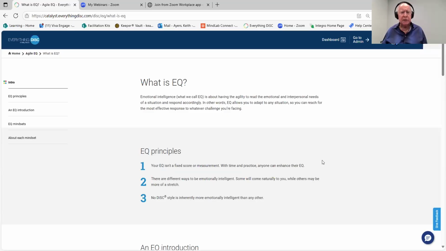Your EQ is not a fixed score or measurement. With time and practice, anyone can enhance their EQ. And so that's why we have an Agile EQ profile, so we can become more agile in using our emotional intelligence strengths. There are different ways to be emotionally intelligent. Some will come naturally to you, while others may be more of a stretch. And no DiSC style is inherently more emotionally intelligent than any other.